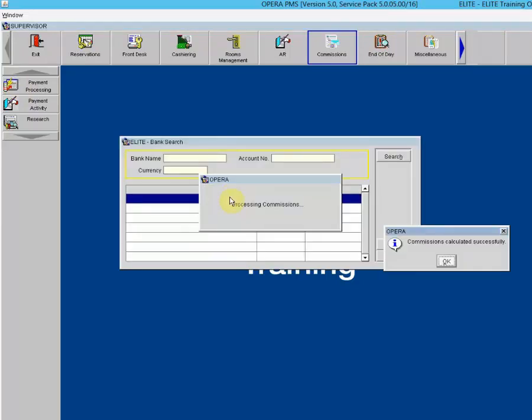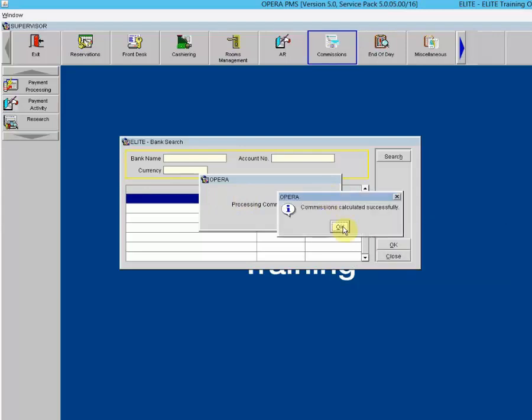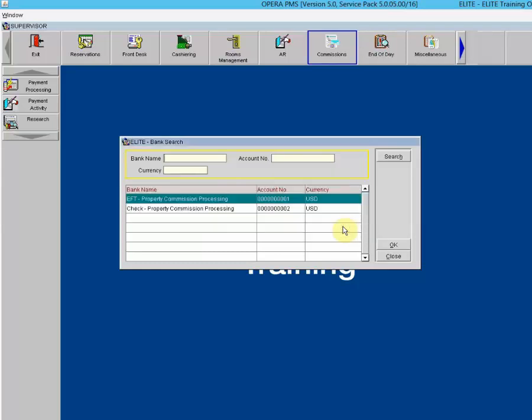The bank search screen appears. This option is used for creating commission payments for agents and sources which are paid either in a specific currency or from a specific bank account. So commissions have been calculated successfully. I'm going to click on OK. Notice I have two bank accounts at this property. We're going to focus on the EFT property commission processing.